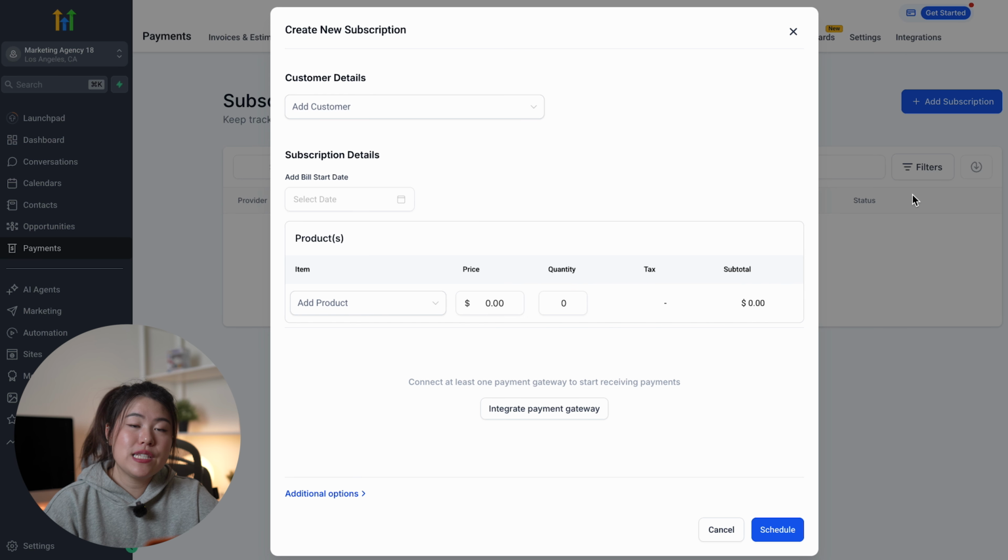So this is the core difference between invoices and subscriptions. Invoices ask for payment. Subscriptions collect payment. One requires action every time. The other runs on its own once it's set up correctly.